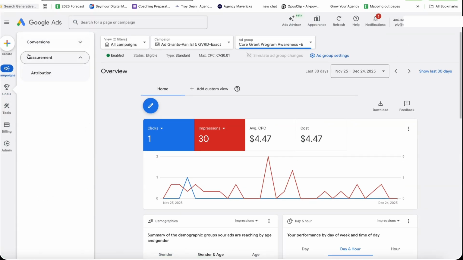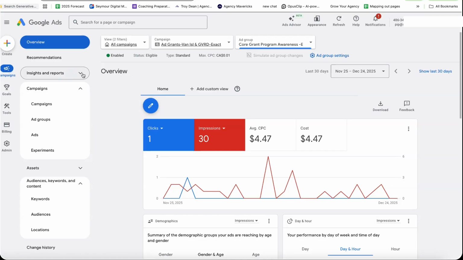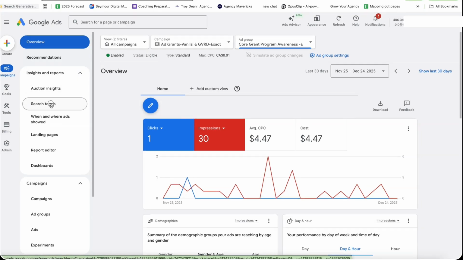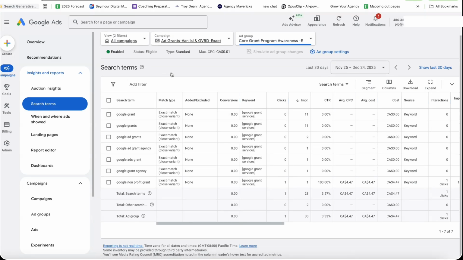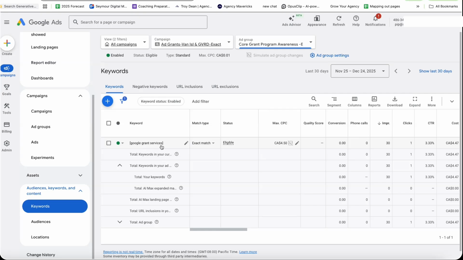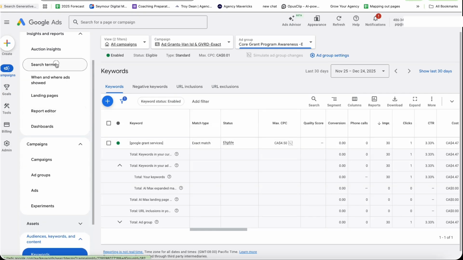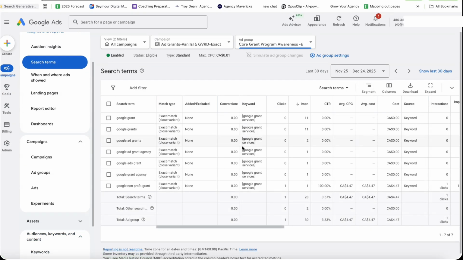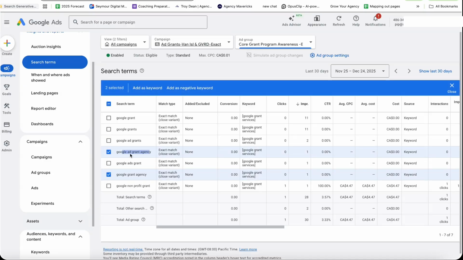And then one of the places I actually spend a lot of time is in the insights and reports, because we get the search terms. I bid on the keyword Google Grant Services, and then people type into Google search terms. And so this is what I get. And this one I definitely want: Google Grant Agency. Right? So we could add these. They're very similar. So Google might say at some point, just consolidate the keywords, especially because they're close variants, as you can see.